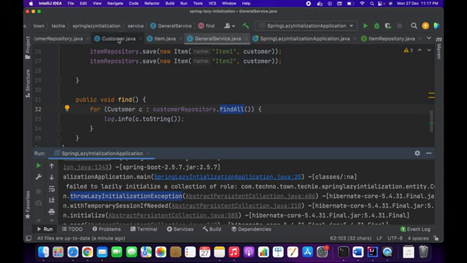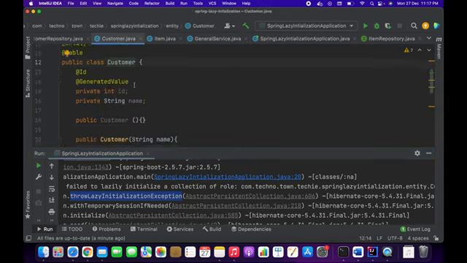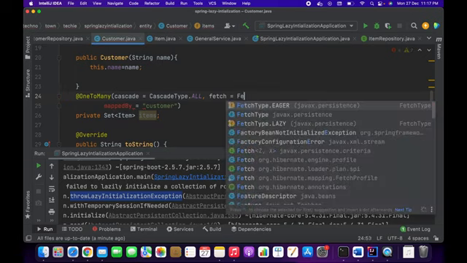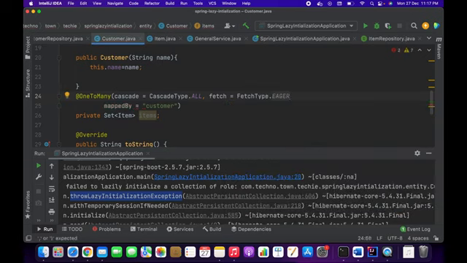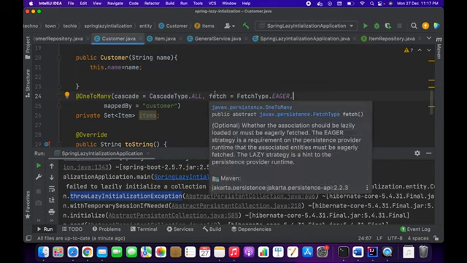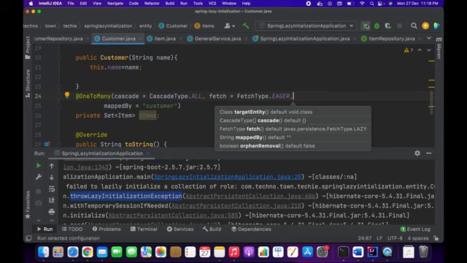The first solution is, we can use eager loading here. By default it is lazy loading, so I'm going to use eager loading here. What will happen is, at the time of loading the parent data, along with that parent entity's data, it is also going to fetch the child entities data here. Okay, so let's start this.